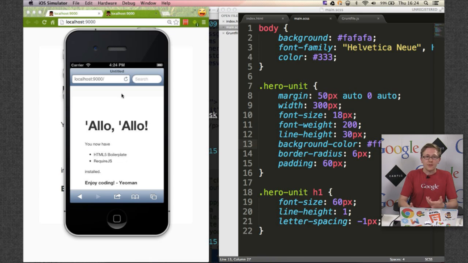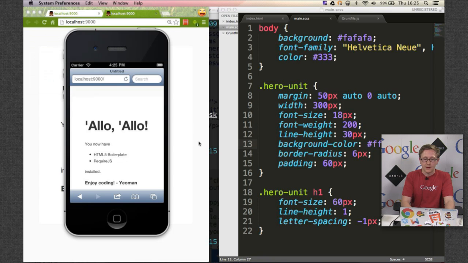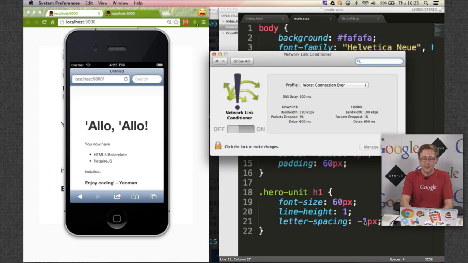Now, one of the ways you can do this is there are a couple of proxy tools out there that will actually enable you to restrict the speed that you have available to these devices, essentially any connections going in and out of your laptop. So one of the examples here is Network Link Conditioner.